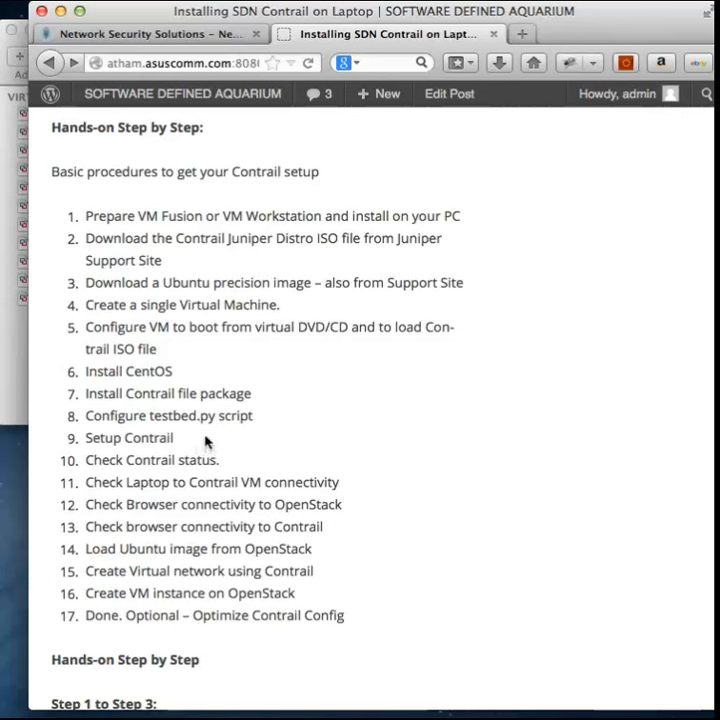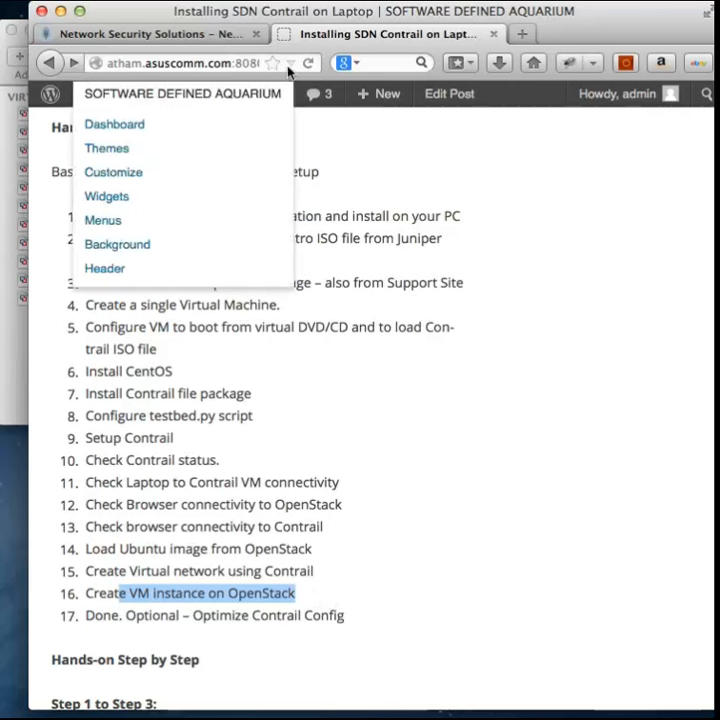Then we'll do a test, loading the Ubuntu image onto OpenStack, creating a virtual network and an instance, and making sure that we can spin up an instance on the SDN Contrail system.